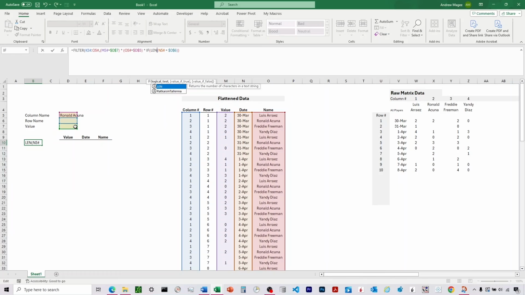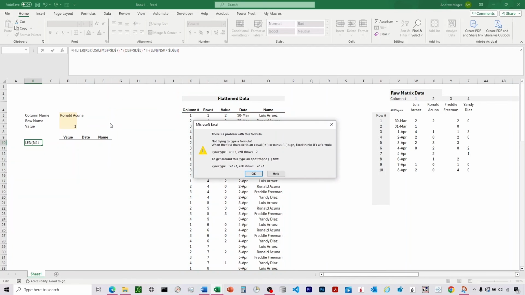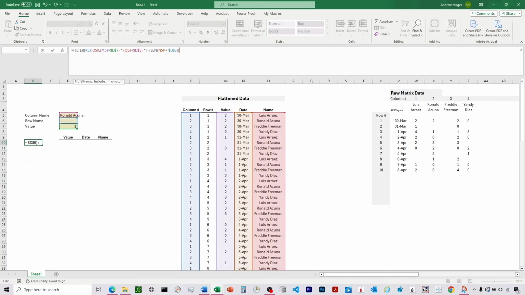So down here on value, the len function would return 1. On Ronald Acuna, the len function would return like 11 or 12, however many letters are in there. So what we'll say here is if len of this row, len of the row cell right there, F4 to lock, is greater than 0, then we'll do that filter. Otherwise, we'll say true here.